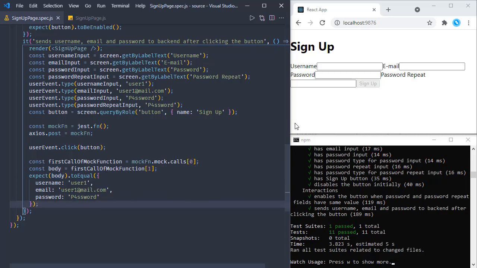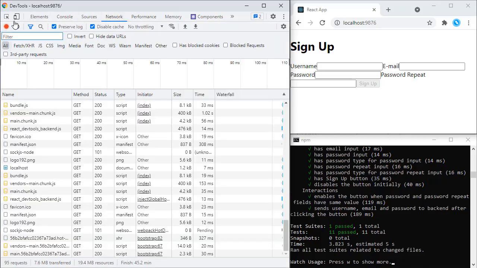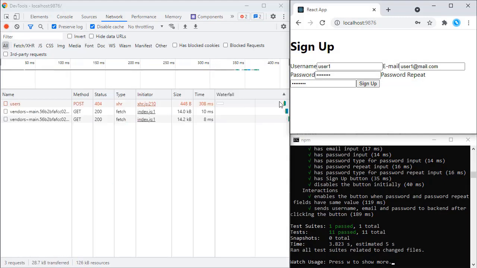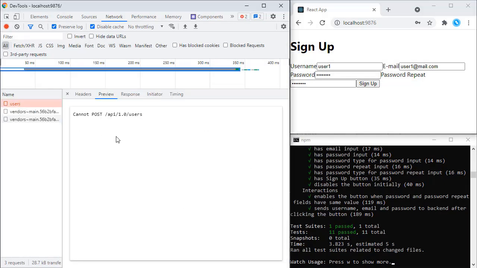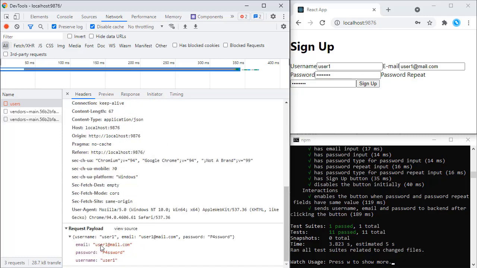Now let's try this one on the browser. Let's open developer tools. Let's go to the network tab. Let's clear previous logs. Now let's fill this one. Let's go with user1, at mail, password and password, and click sign up. Here we are seeing there's this user post request which is ending up with not found, and here in the payload we can see the request is having this object.